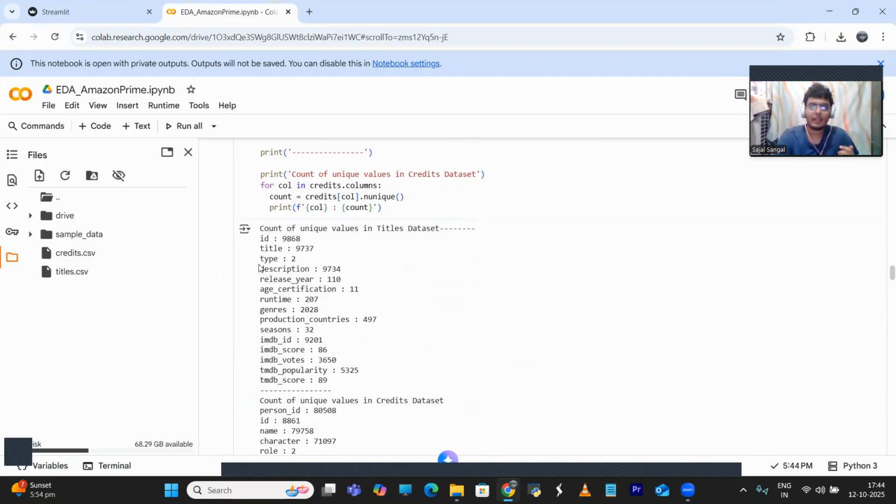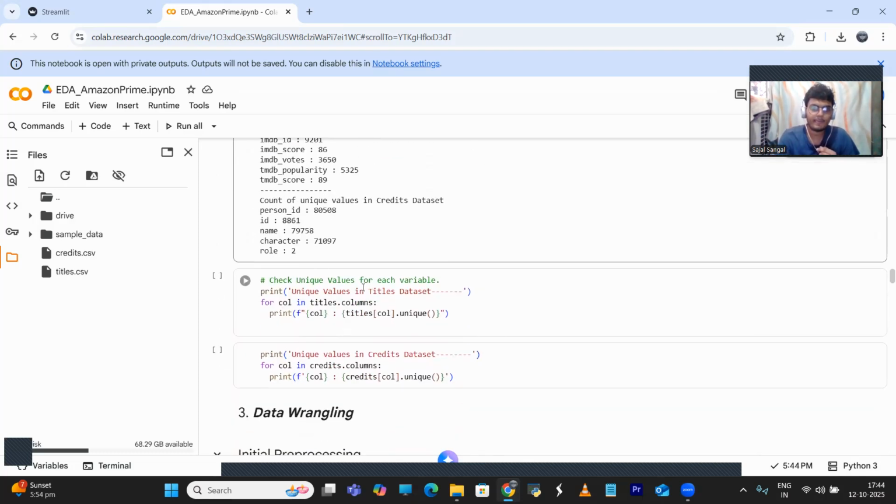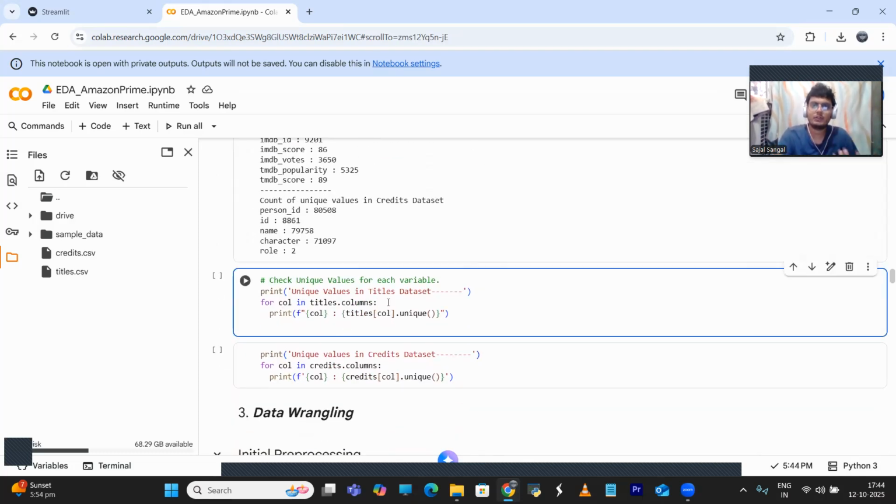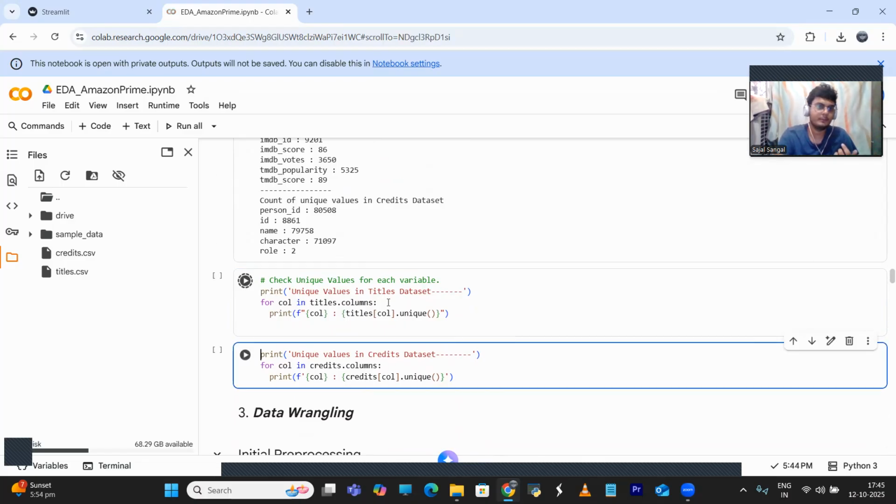So this will give us an idea how many unique values we have. We can see we have 2 unique values in type, and about 11 unique values for age certification. This will really help us later when we visualize, so we can get an idea what parameter we should use to split our data into different categories, and what other relationships we can make. And we can also see the actual unique values we have for each column.